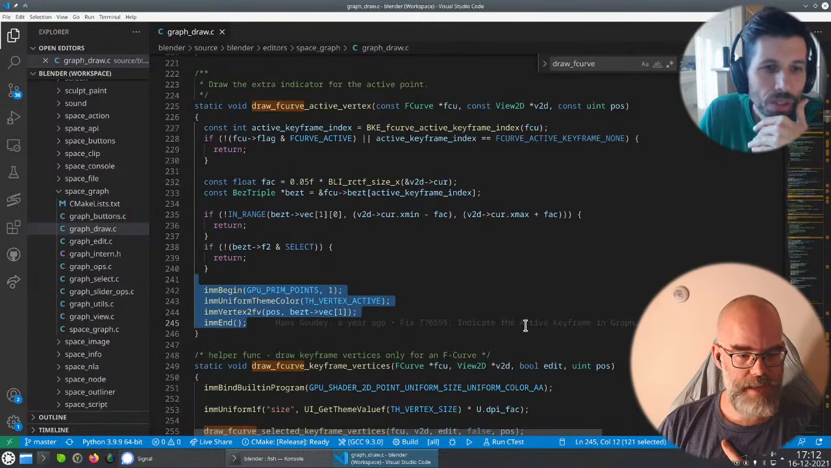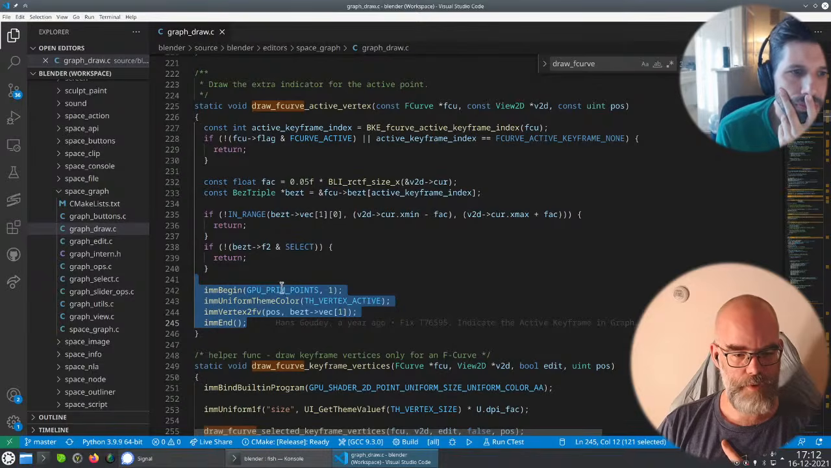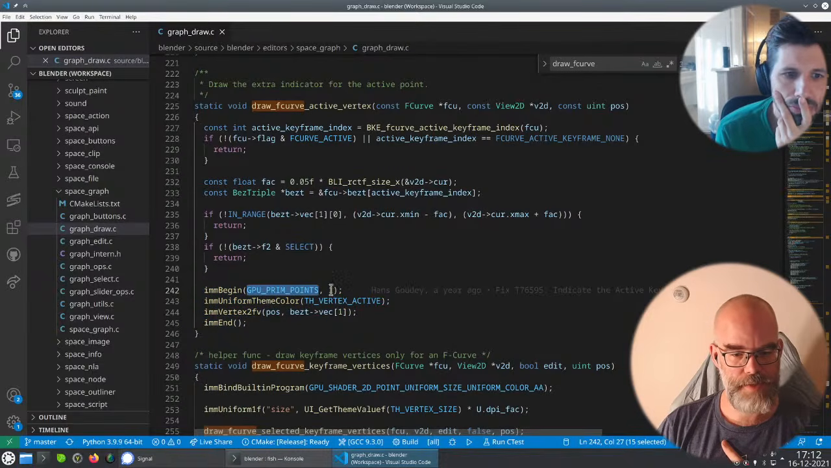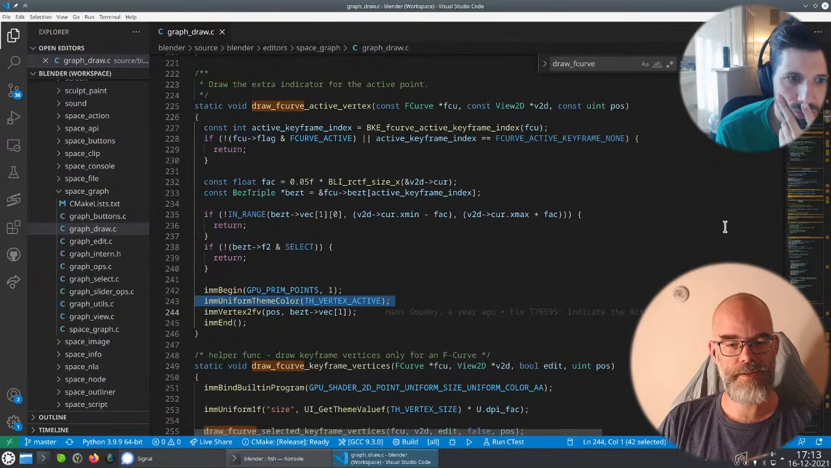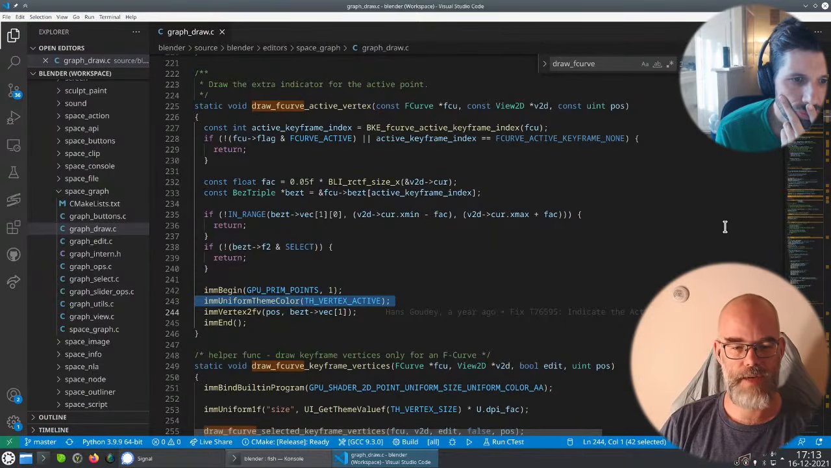And then you get the actual drawing code. So it says, I want to draw primitive points. I want to draw one of them. It sets a color from the theme so that you don't have to think about concrete colors here. You just say, I want to use the color for the active vertex. And then you say, draw me the point and end it. And that is how stuff is drawn.